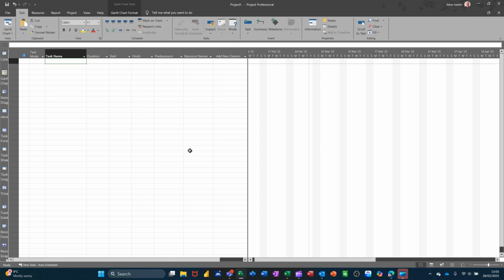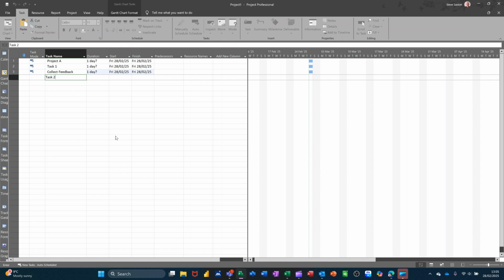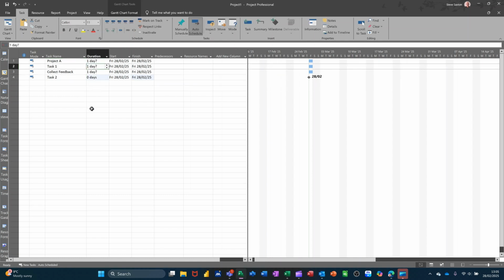So if I just create a simple project plan here, project A can be the main one, and then I'll just do task one. And then this is a task that I'm not going to know the duration of, but it's going to be dictated by task one and task three. So I'll put collect feedback or something like that. I don't know how long that process is going to take, but it's going to be dictated by the end of task two. So if I put these as milestones, so 0 and 0.